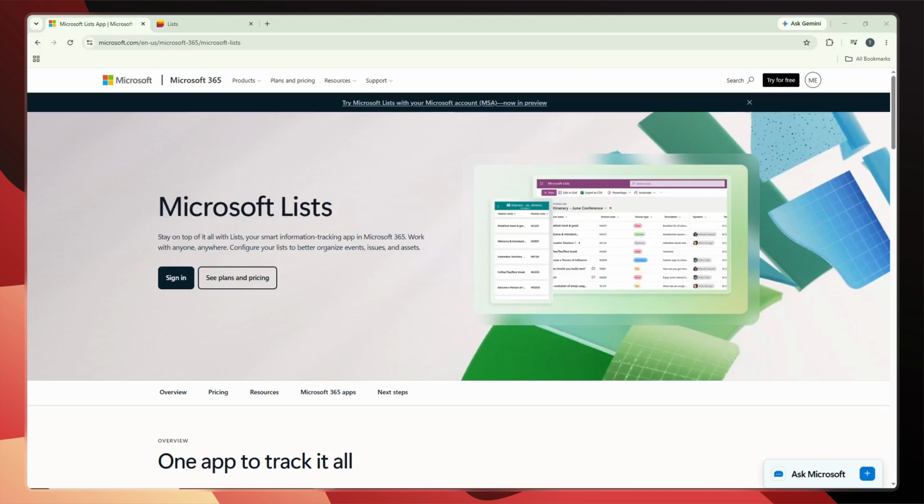Hey everyone, today I'm going to show you how to install Microsoft Lists on your PC. Without any further ado, let's get started.